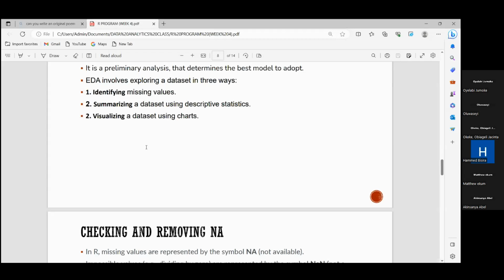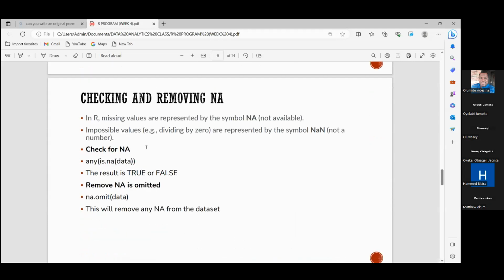Then visualizing the data set using charts. You can use charts, graphs, different plots to visualize data sets. So all these come under your EDA. I call them preliminary analysis. Analysis you have to carry out to see the nature of your data, especially for the dependent variable, which is to be predicted. Then let's look at checking and removing NA.